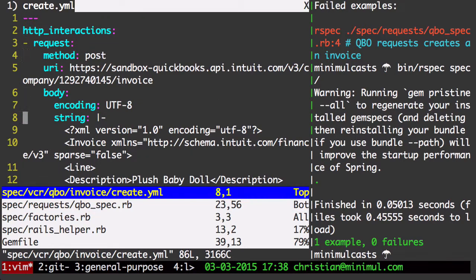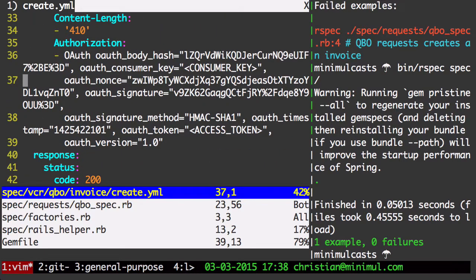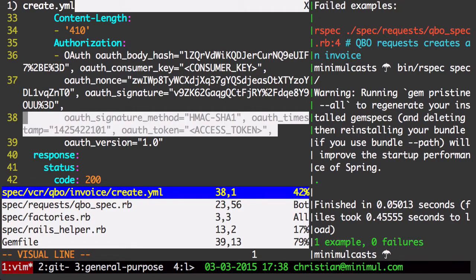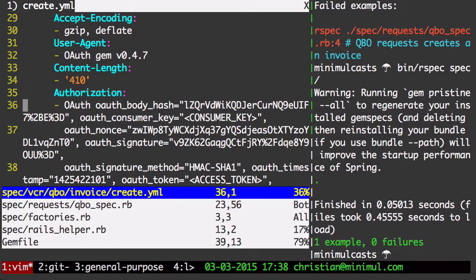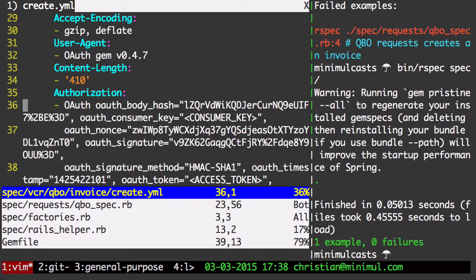So it's all in the YAML format, which is nice, easy to read. And we still get the XML here. I'm just scrolling down. If you remember where I put the filter sensitive data, access token, consumer key, boom, it takes it right out there. So there it is. Want to cut it off right here.